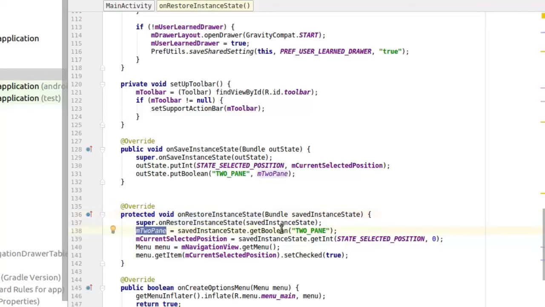You also have the isTwoPane to get the boolean of the key. What is it? Is it two-pane or not? And mCurrentSelectedPosition. Now you get the integer of the key, state selected position. Now you need to pass that into the menu.